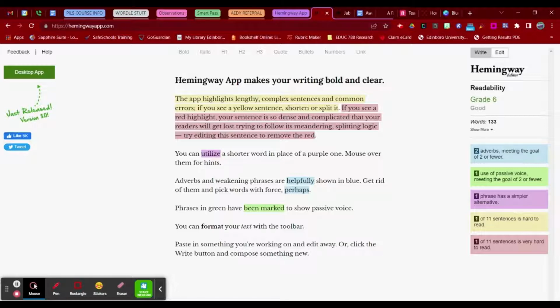It says the Hemingway app makes your writing bold and clear. And then as you can see, it's got all these different colored highlights. So light blue is looking for adverb usage, green is looking for passive voice, purple is looking for phrases, and the difficulty of sentences to read is in that yellow color. And if a sentence is very hard to read, it shows up in red. So let me just show you some examples. It also gives you a readability score by grade level.